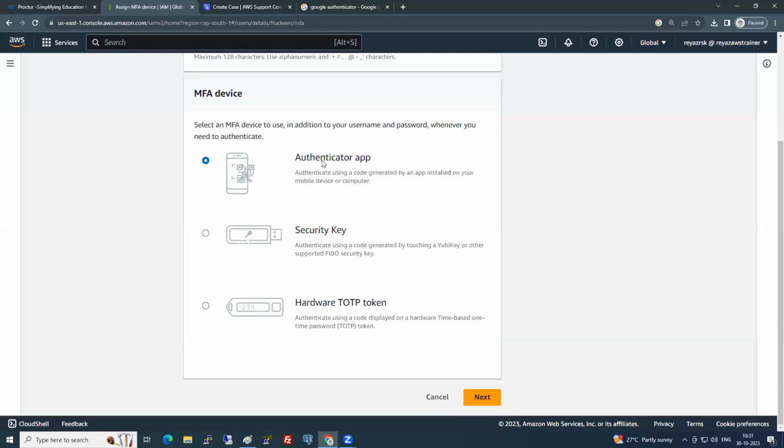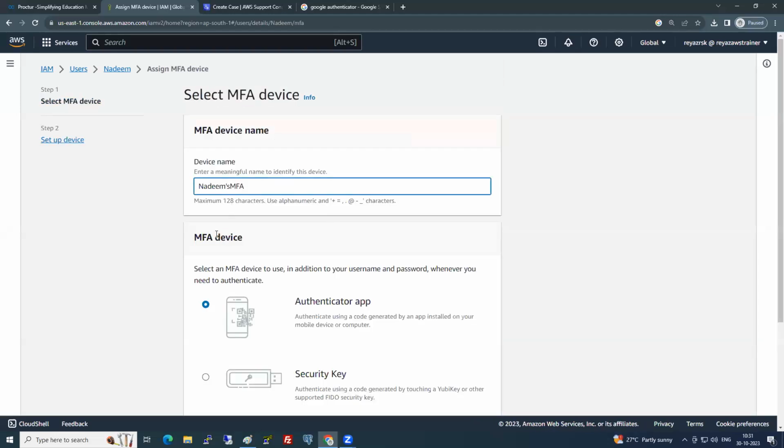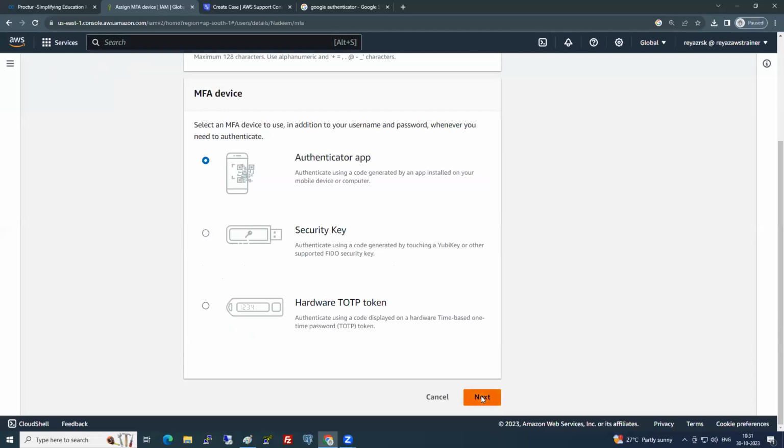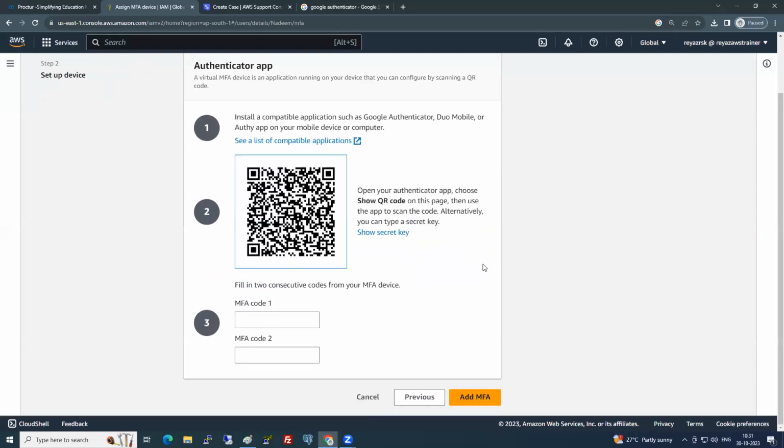Okay. So select the authenticator app and click on next. Here, there should be no apostrophe. Click on next. Now do you see here, show QR code? Click on it. Now open your Google Authenticator and then you need to scan it. Not everyone should scan this. Only one person can scan. Scan it.